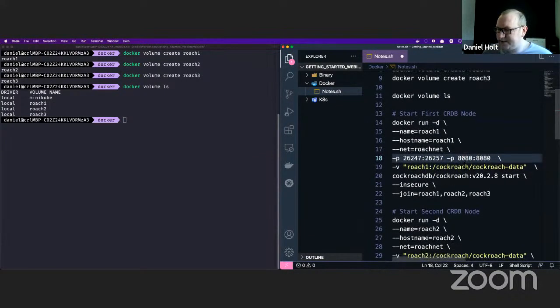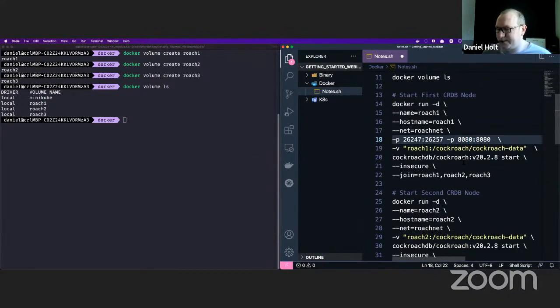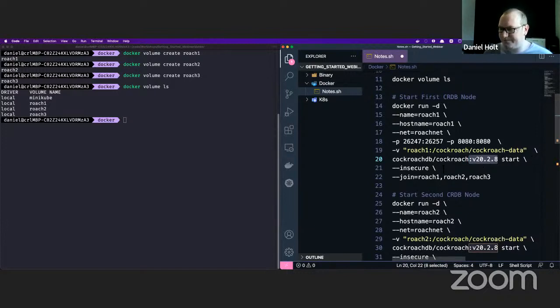The next flag is the version that I'm actually using, and those keen of eye here will know that I'm using an older version of Cockroach DB. That isn't by design, that is just when I created these scripts, that was the latest version that I used. So if you guys want to swap these out for the latest version, which is 21.2 at the moment, you're more than welcome to do that.